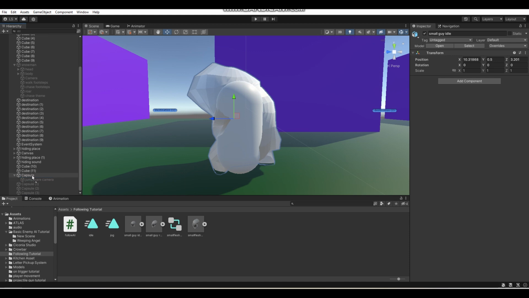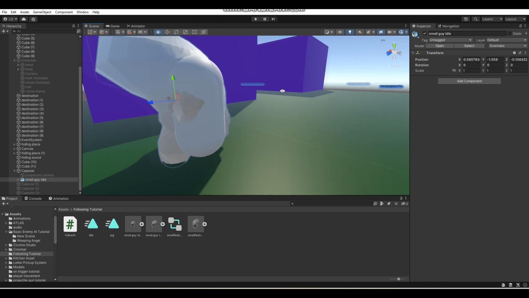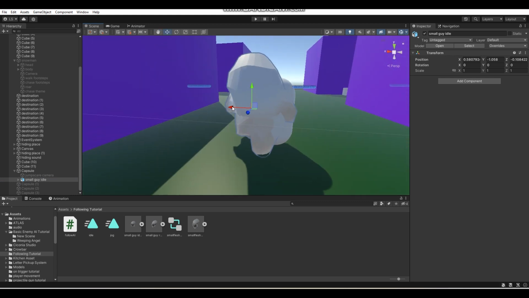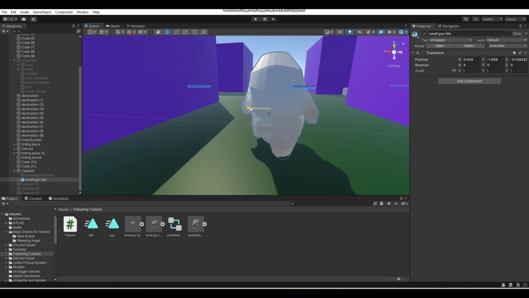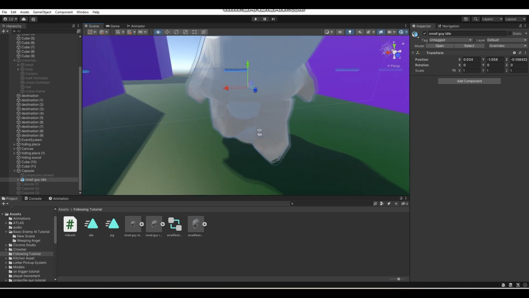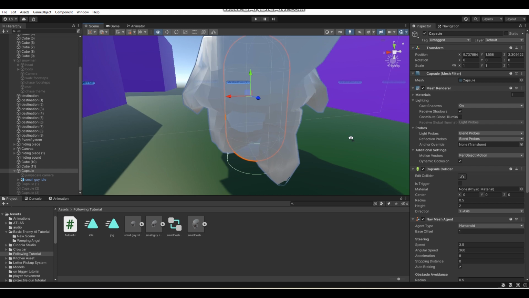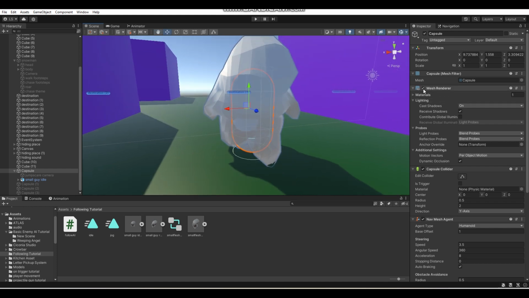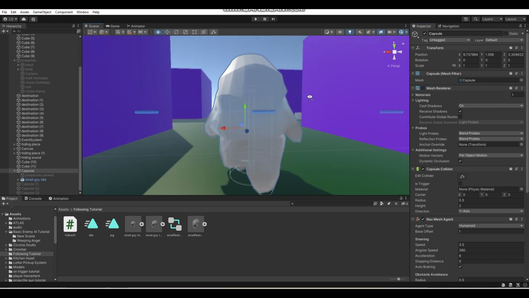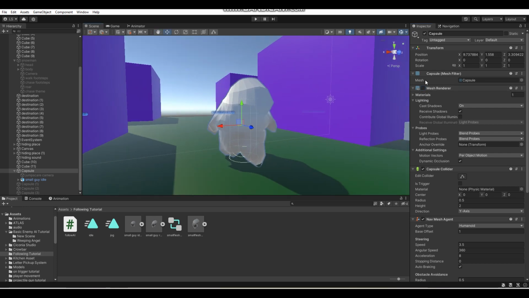So this capsule here on the hierarchy is what my Weeping Angel is. I'm just going to make this character model now a child object of that. And then I'm going to position it so it's basically in the same position as that capsule. And then lastly I'm going to turn off the mesh renderer on this capsule, and boom.